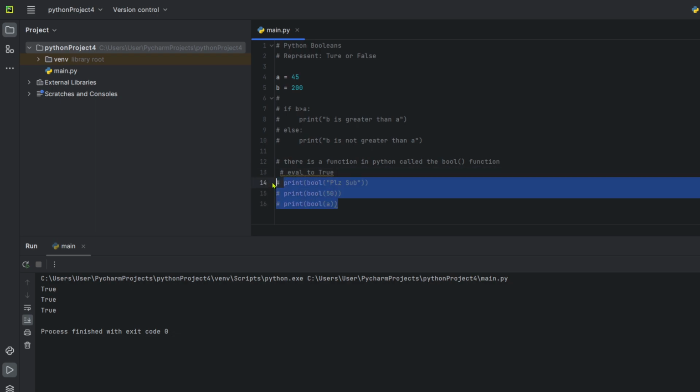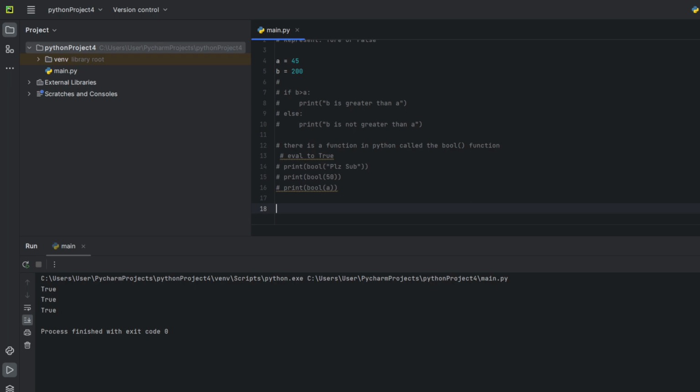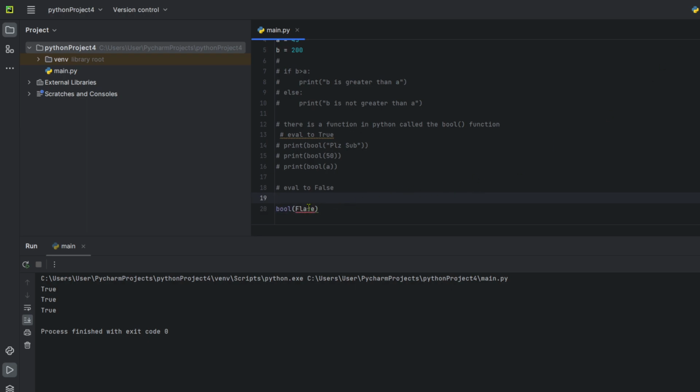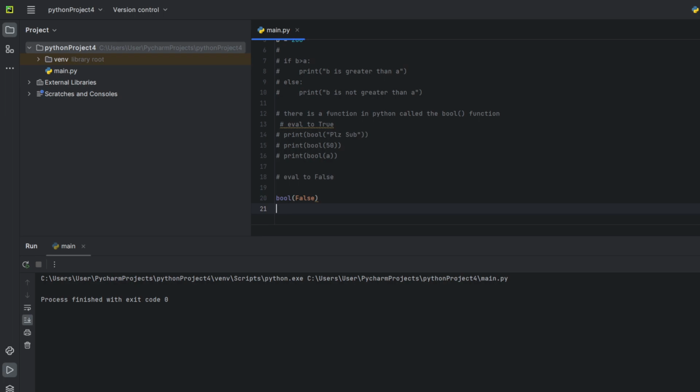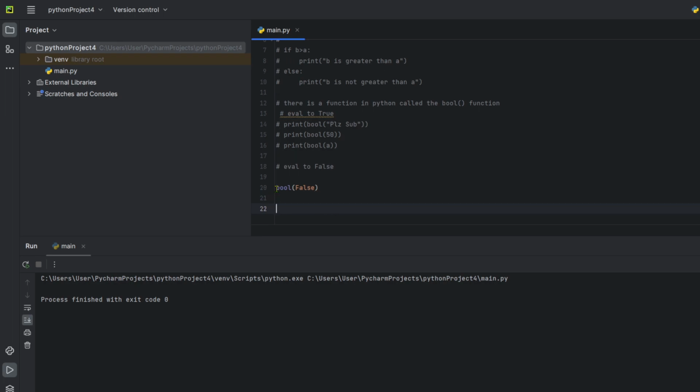So those evaluate to true. Now let's move on to things that evaluate to false. If we were to just go bool false right here, oh, I didn't spell it right, my bad. False right there, and we print this, we get nothing. The reason is because the value boolean, there's no print before the bool, so we always have to include the print before the bool.